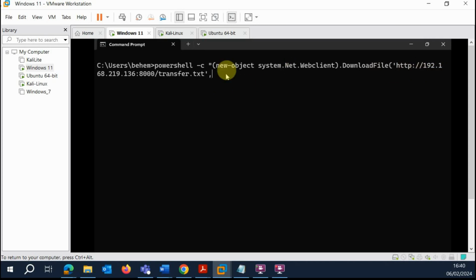Then we have to specify where you want it to save the file. Where on this Windows machine do you want PowerShell to download and save the file? So here I'm going to open another quote, C colon, and then I give it users/behem, which is the name of this directory. And I want to save it on the desktop because I want to be able to see it once it's downloaded. So I'm going to call it desktop, and I'm going to call this file transfer.txt. That's the name of the file I want to download, and that's what I want to save the file name as.